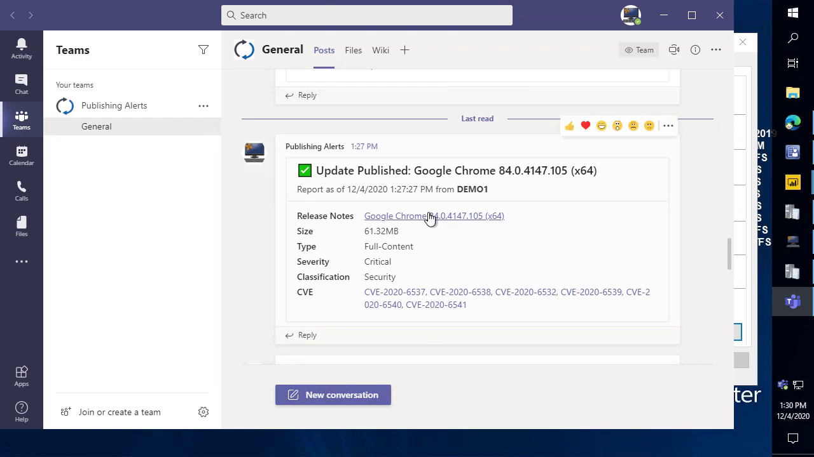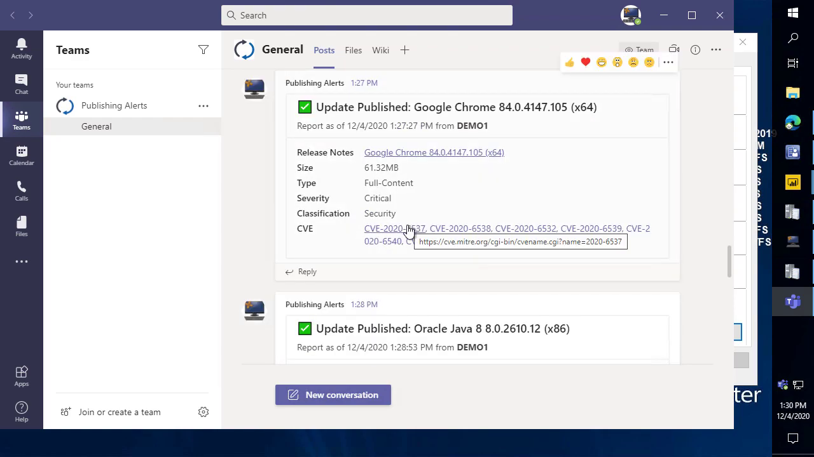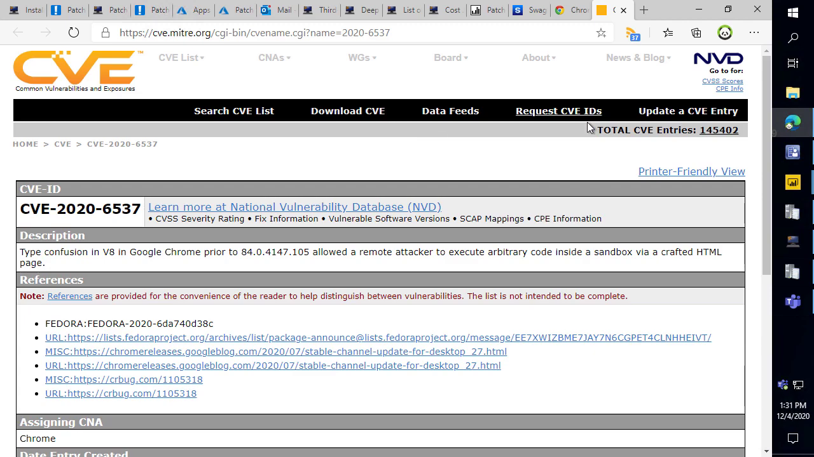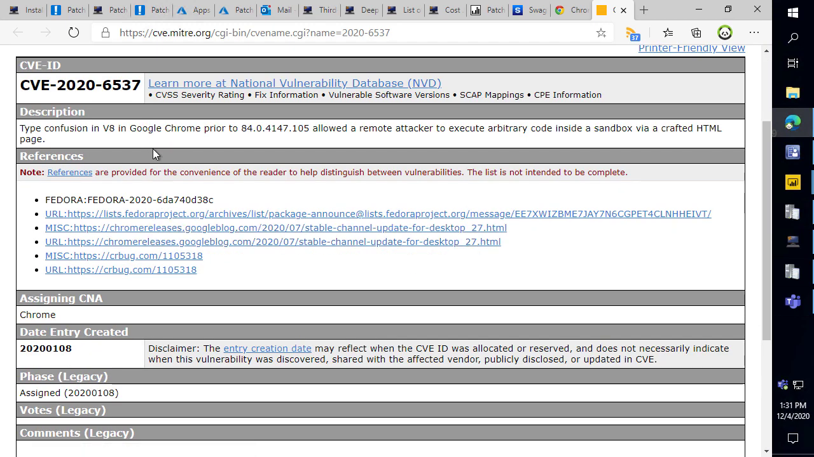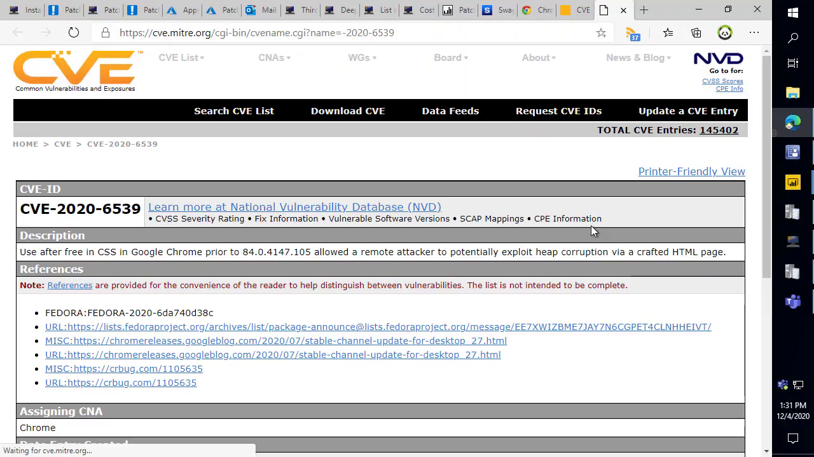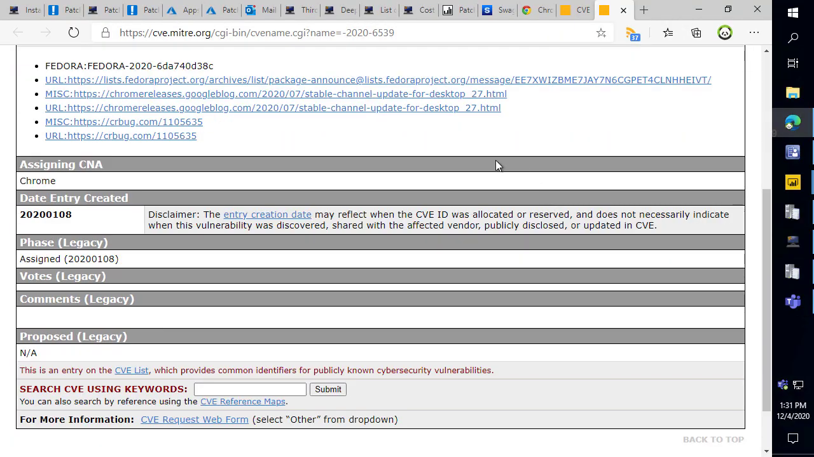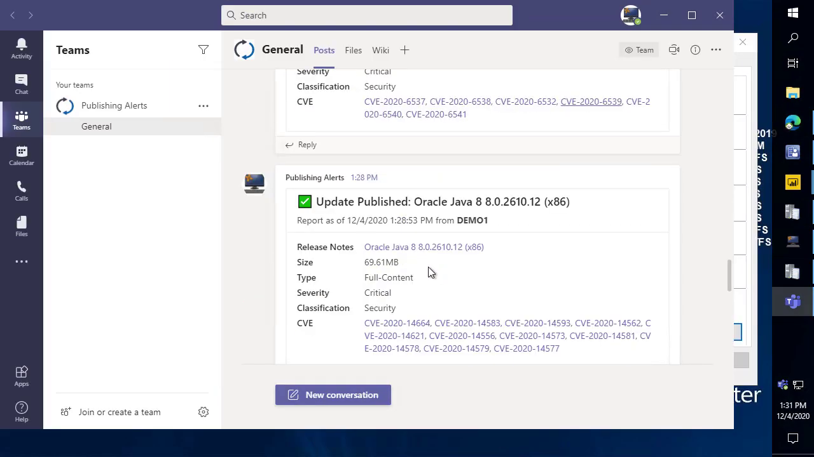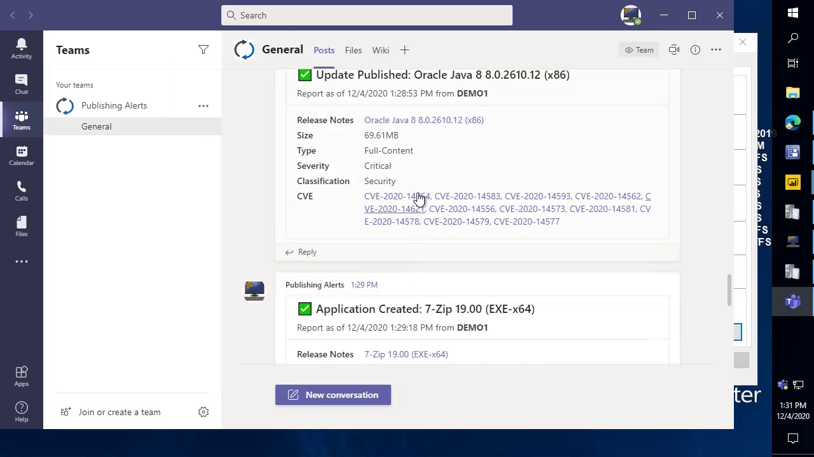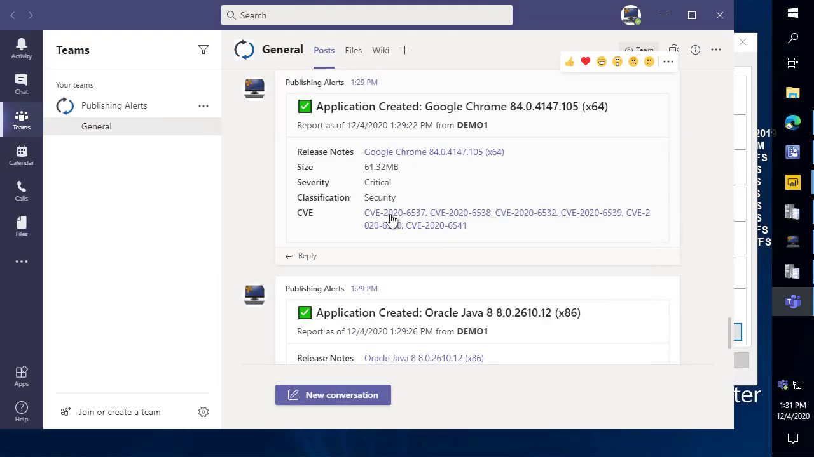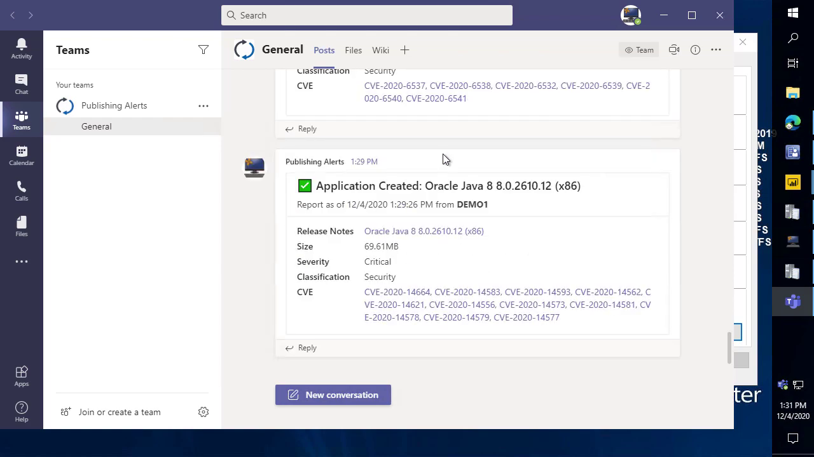Within that Teams alert, you can automatically get notified. We also link you out to the CVE database, where you can get details about if that update had any CVEs. You can actually click each of them as we're publishing these updates to understand maybe you want to have a special deployment with a more aggressive deadline, for example, based on the severity of these updates as they're being published. Same thing here with Java. So, you could look at release notes, get details about that. And then we can also see the applications being created, and they look very similar here as well.